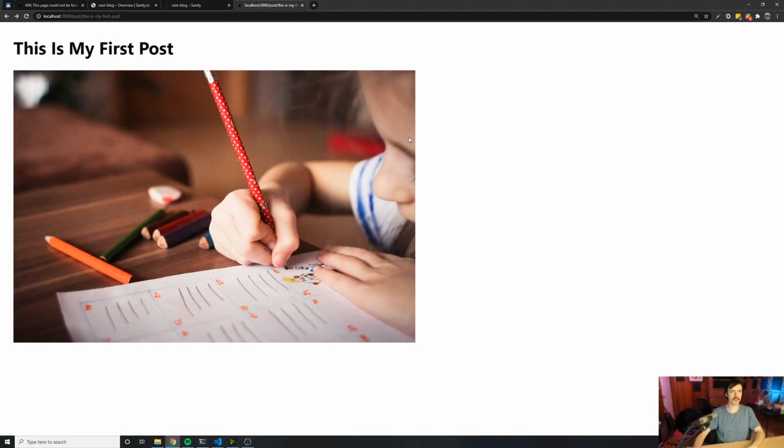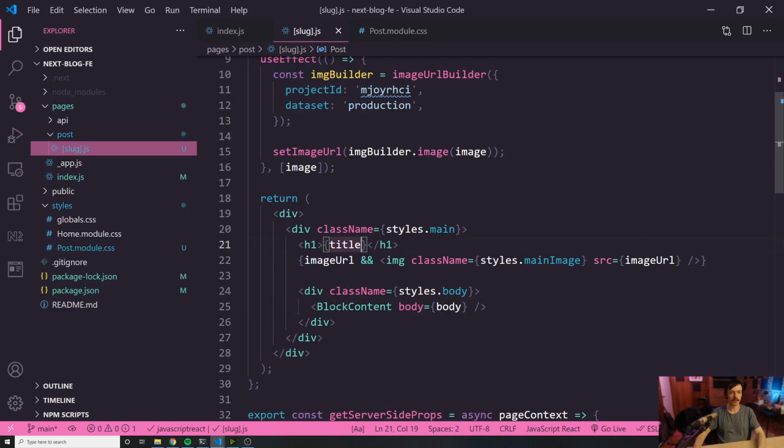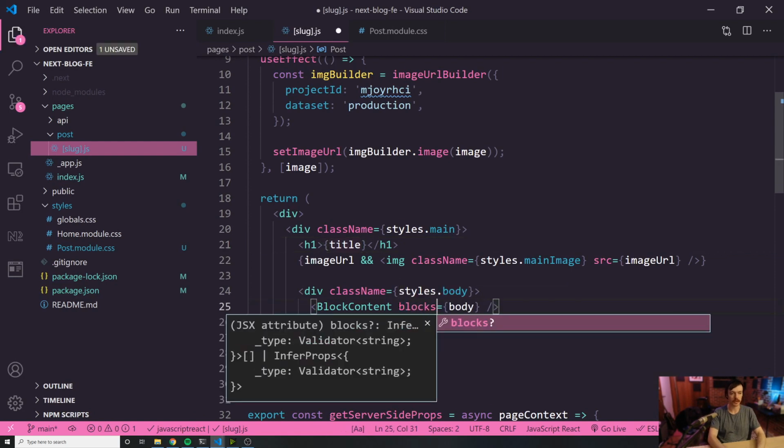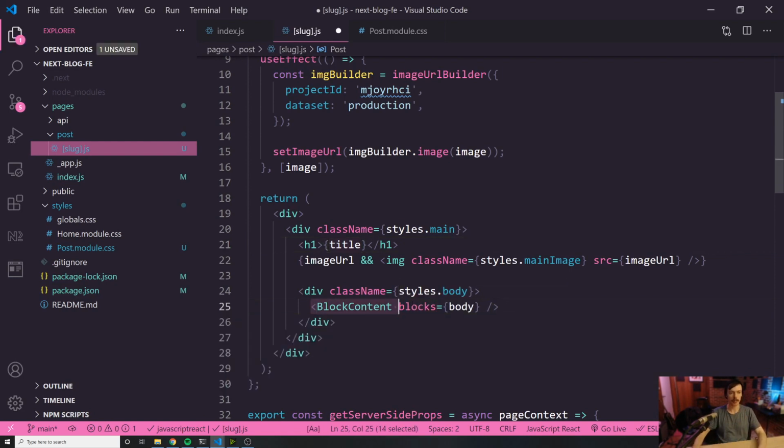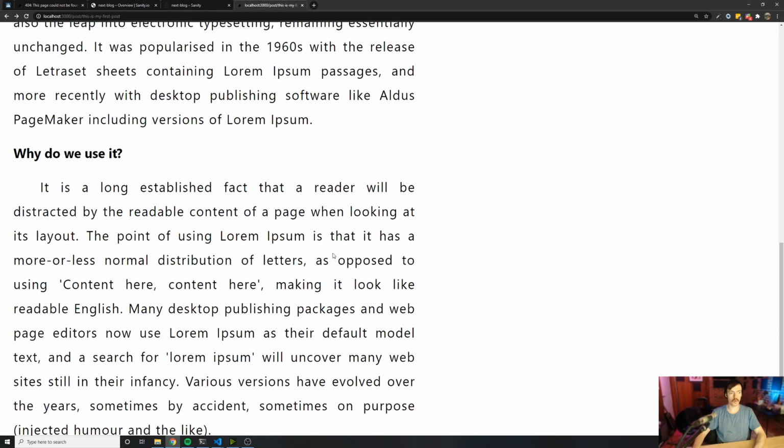Click refresh. So I'm still not seeing it. Why is that? The reason is because instead of body here, it's supposed to be blocks. So my apologies. BlockContent, the property blocks we need to set to body. So click save, jump into here, and now we see the post.